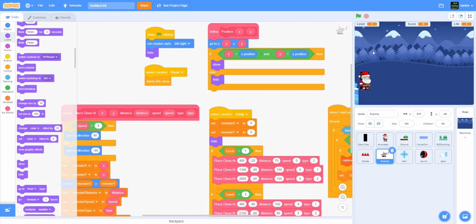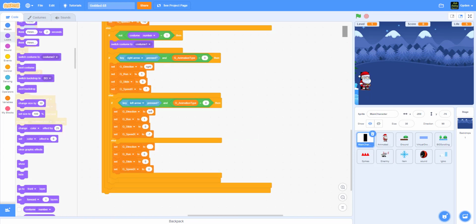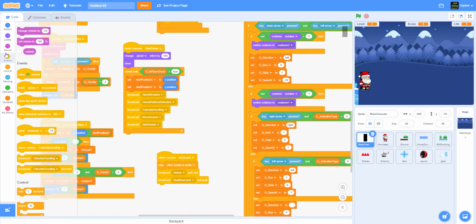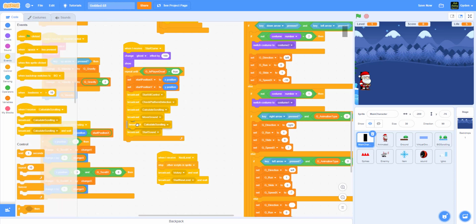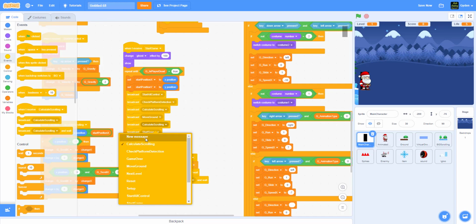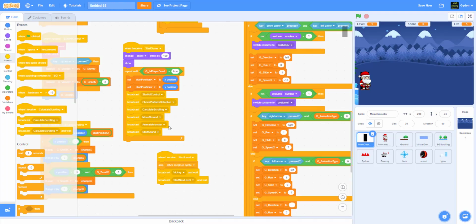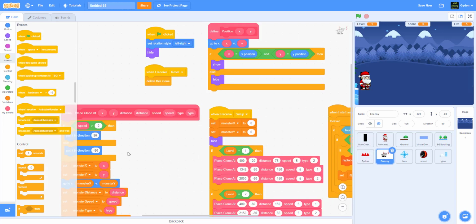So let's go back to the main character. In the main character, look for the start game. We have start game here. After the move ground, we're going to get another broadcast message, put it in here, and call it animate monster. This will make the monster move and set up the correct position. Now go back to here.